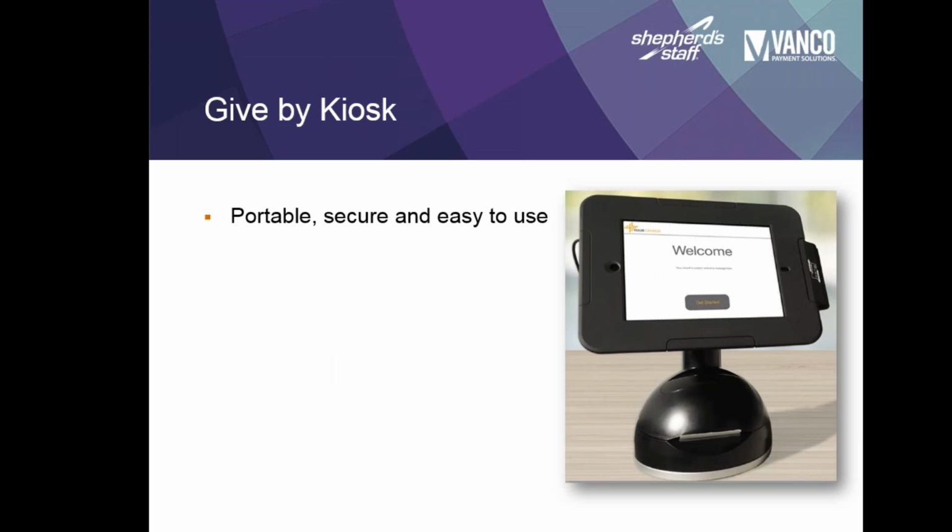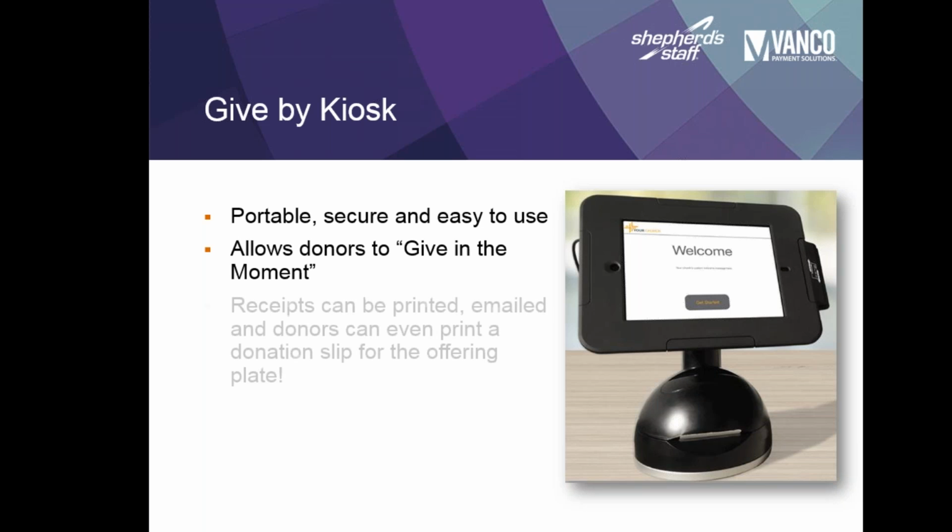The next product that we're going to talk about is our Giving Kiosk. Vanco's Giving Kiosk is portable. It's less than 20 pounds. It's also secure, meaning that the iPad itself is secure. It can't be removed. It's restricted, so they can only use it for the Giving app.